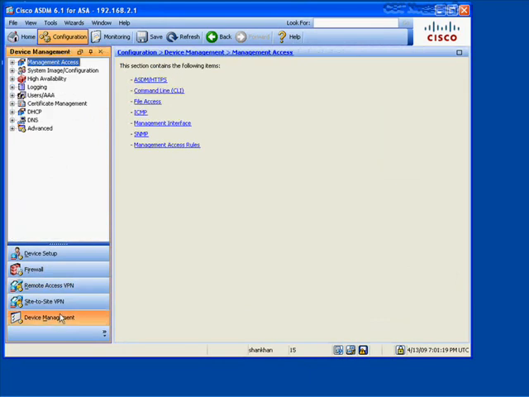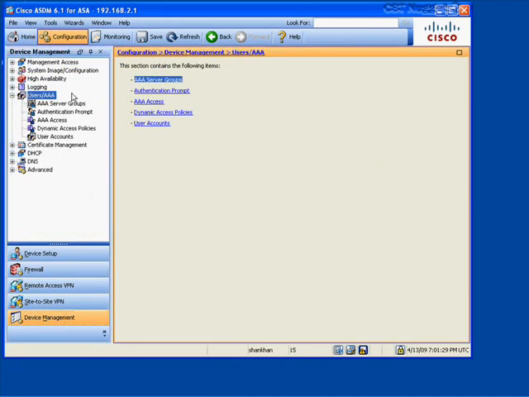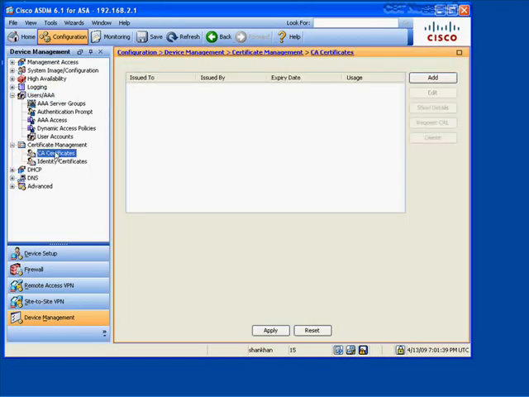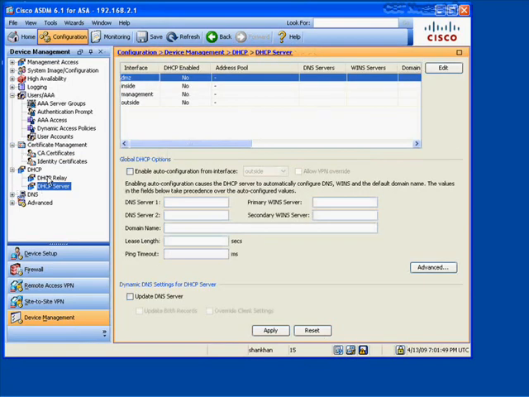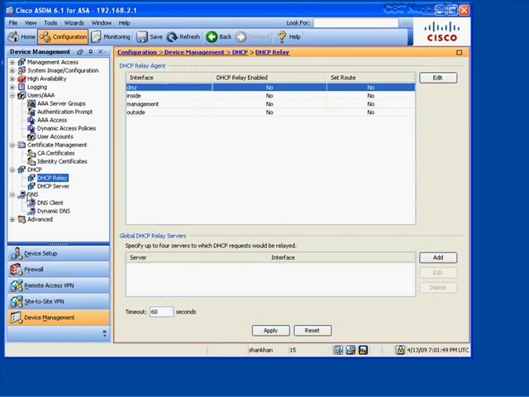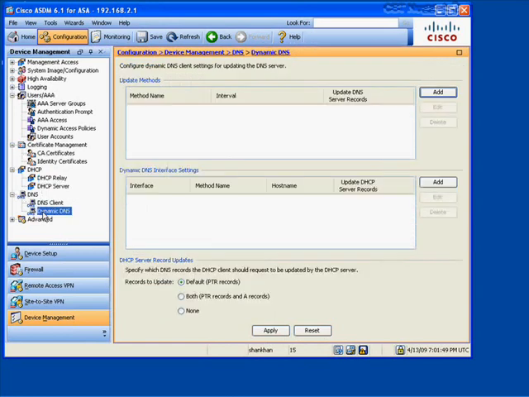Here we go under device management. I can come over here and I can say, look, I want this to be a AAA proxy server where I can actually do authentication of users who want to access through this device. I can provide certificate services. So this can be a public key infrastructure server. Again, as I mentioned, it can be a DHCP server or a DHCP relay. It can be a DNS client or a dynamic DNS server.